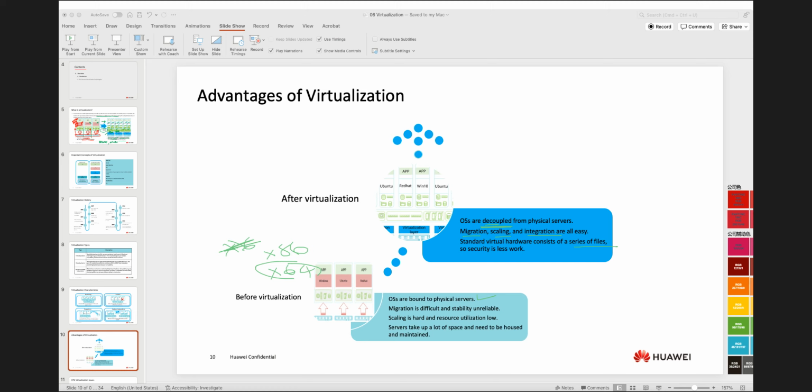Windows XP, yes, but you needed to install it on an x86. And so again, that bound it to a physical server or to a PC. That was before virtualization. Migration was difficult and also unreliable, and it still is today. And scaling is hard because you can't scale this Windows onto another Windows, because it might need certain resources for it to run, which it had on the previous hardware. And servers take a lot of space, and also need to be housed and maintained. This is basically why we have the notion of moving away from what it was previously.